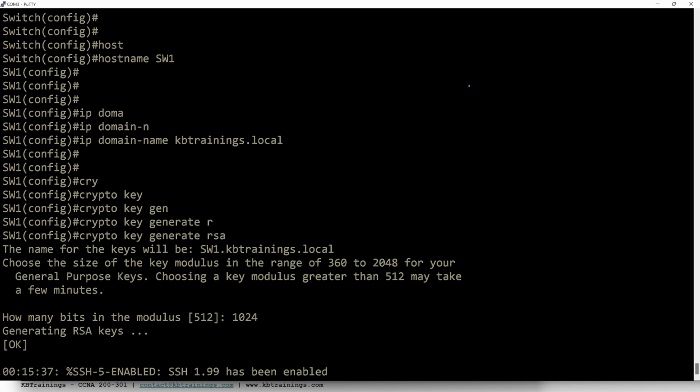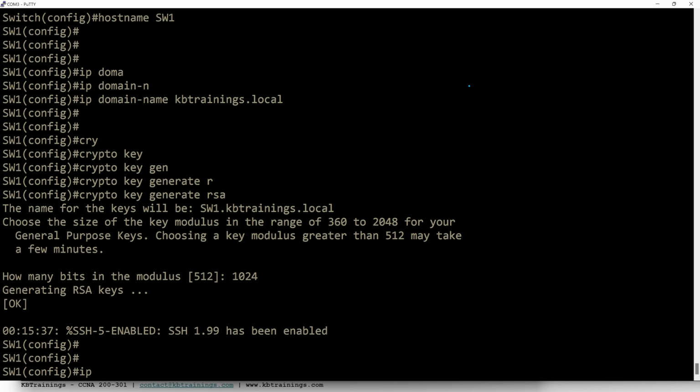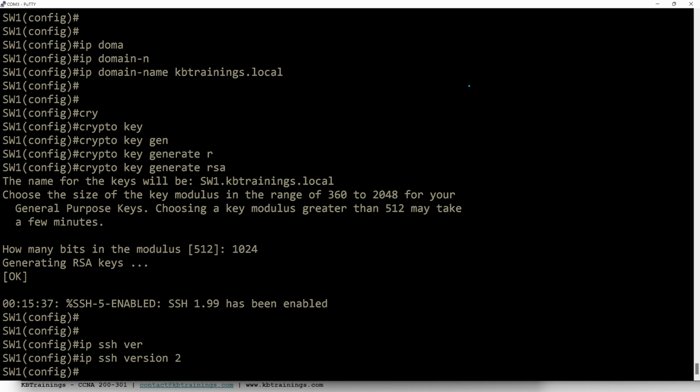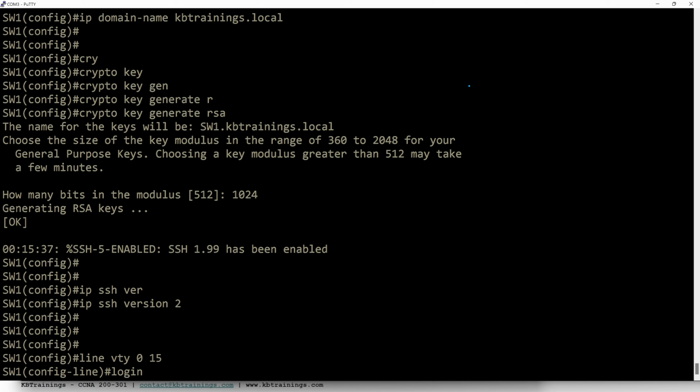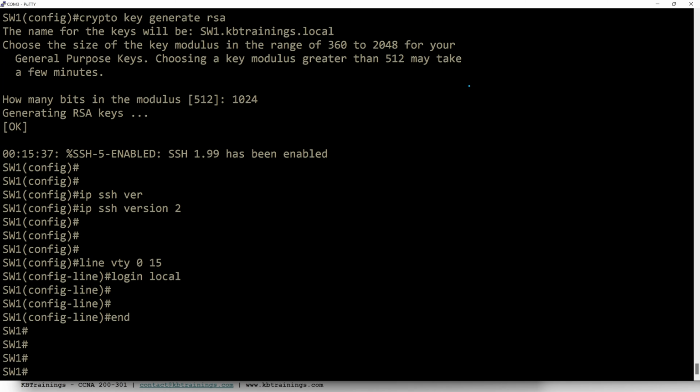All right, so now that we have the keys generated, we can see that there is a confirmation saying that SSH has been enabled. So we can then change the IP SSH version to version 2, which is more secure. And then I need to go in the VTY line to tell my switch to use local users for authentication. So I go VTY line 0 to 15, login local. Okay, once I do that, we should be ready for a new SSH session.